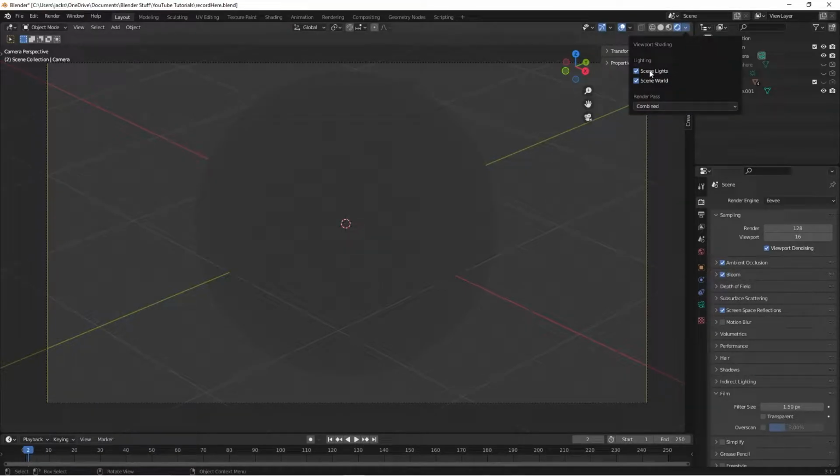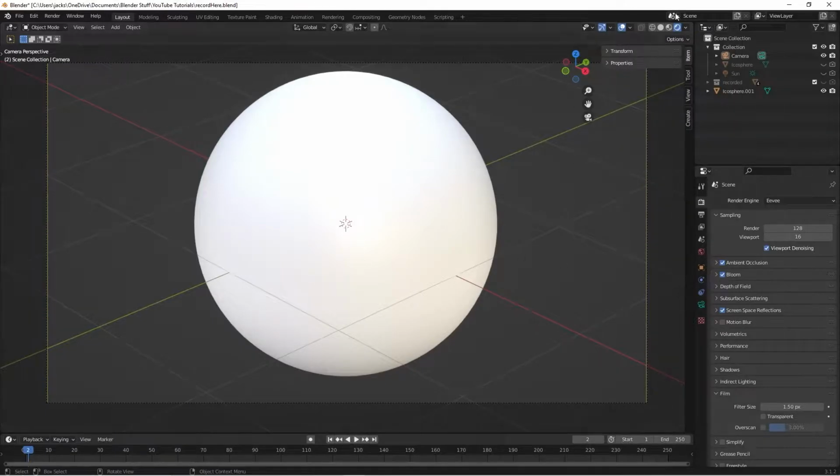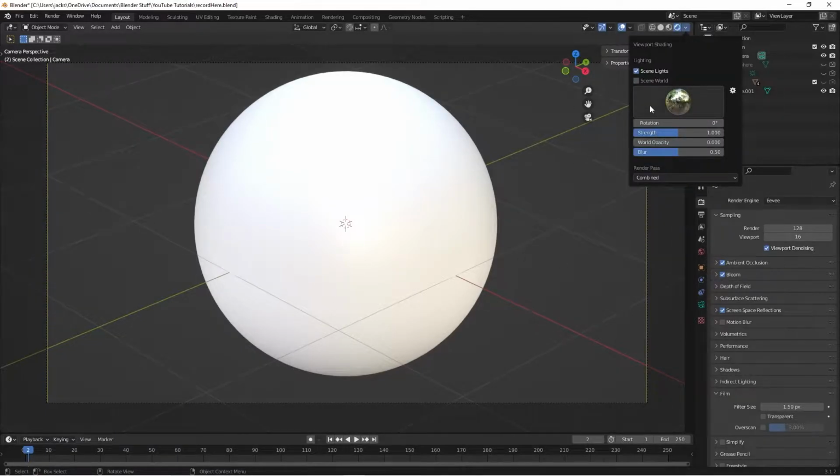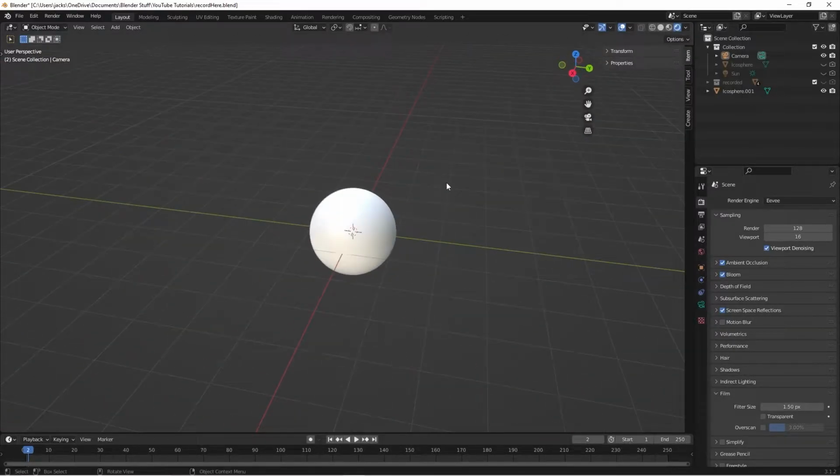Then just go to this drop down right here and uncheck scene world, which is going to load in this HDRI that's pre-built into Blender that you will have. You can select which one. I'm going to be using this forest looking one just for a nice 3D view.